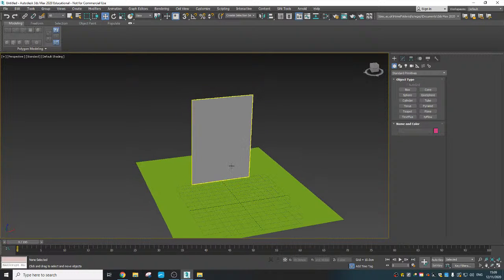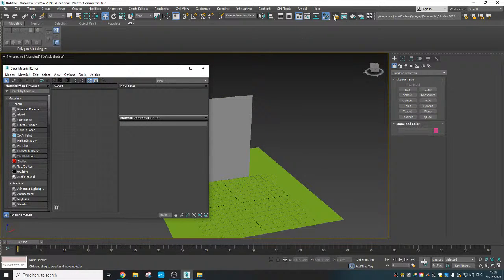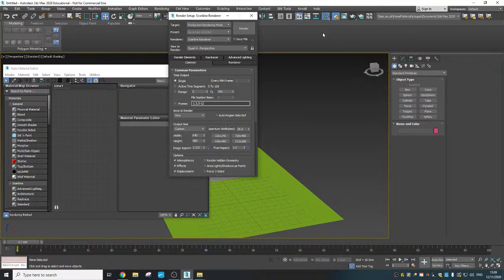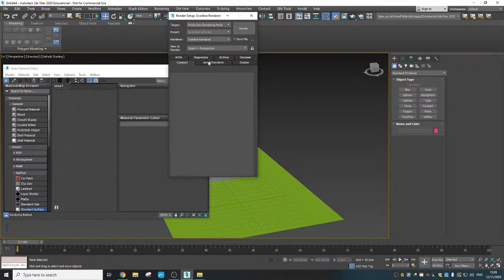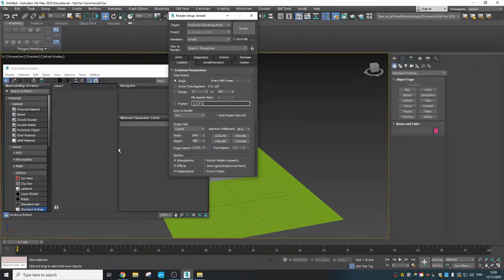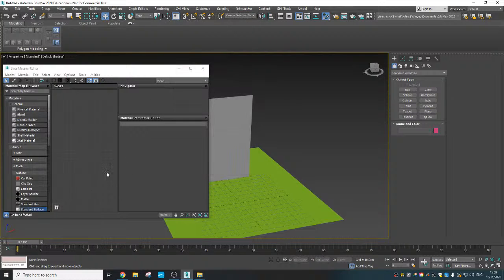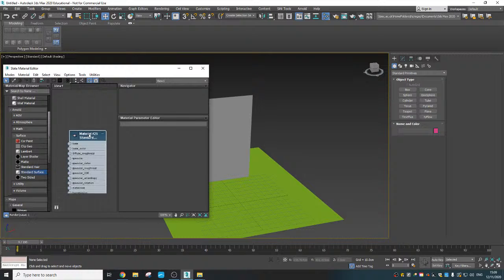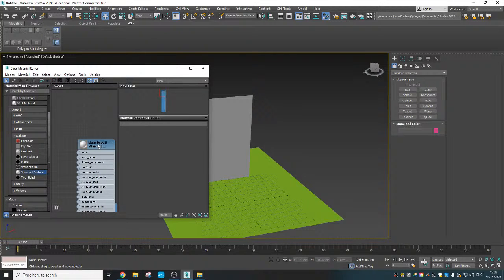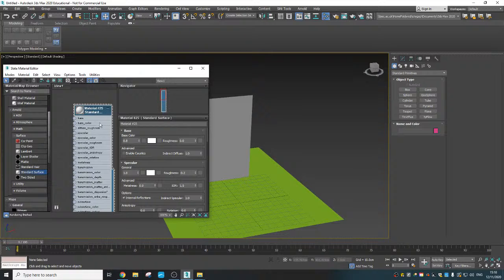What I'm going to do now is press M. I'm going to double check that I am in Arnold Renderer, because we're going to be using Arnold for this. The next step I want to do is bring out a standard surface. So under the materials, Arnold surface, standard surface, and just drag a standard surface out. Alright, so double click that.